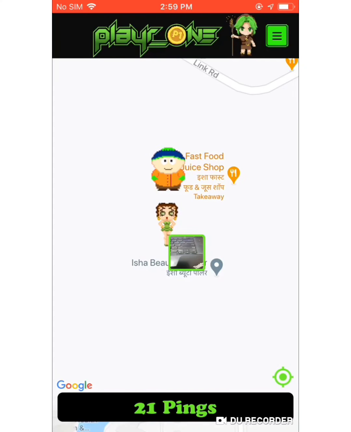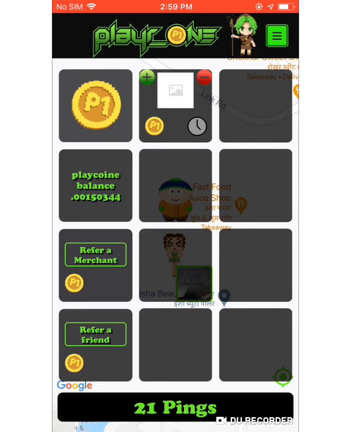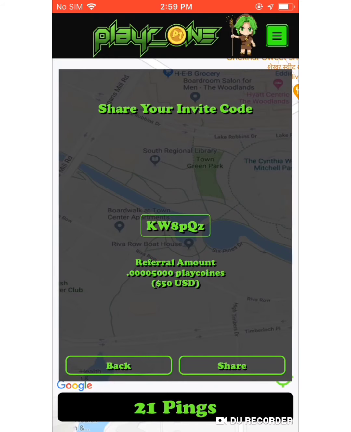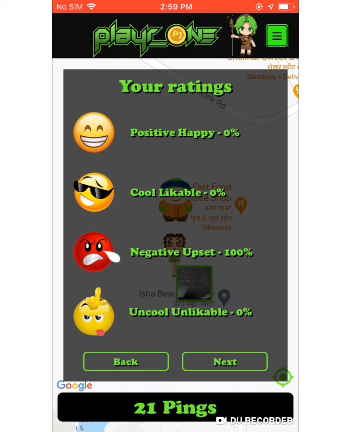Now, clicking on your own avatar, the user will be redirected to the user's profile. By clicking on the Player One icon, the user can see their earning and Playcoin balances. From here, the user can also share the invite code for signups. By clicking on the second tile, the user can see the ratings given to him by other users.